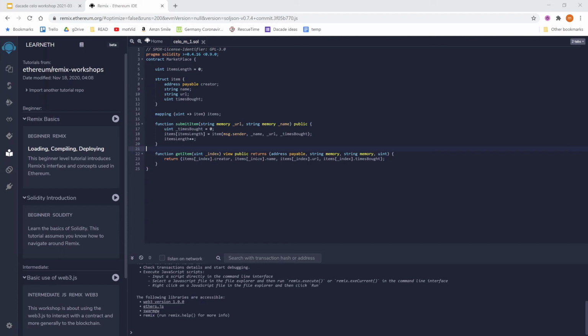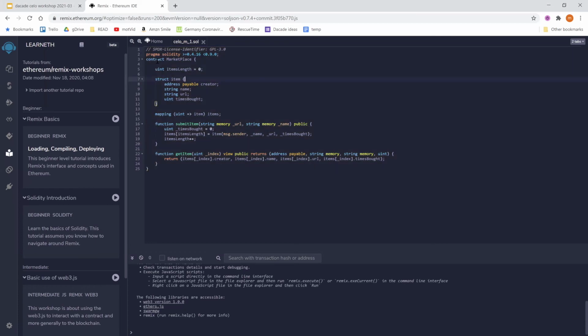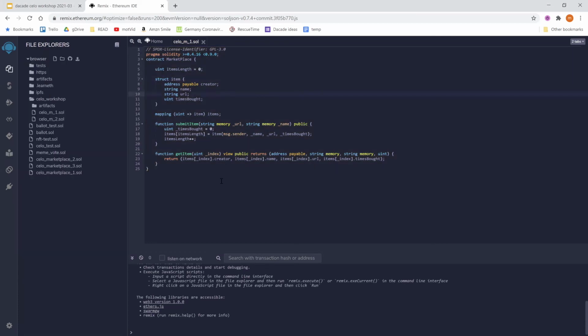link. Yeah, so this is a link to this contract, and this is a contract that we're using to build out the smart contract, right? The smart contract for the marketplace.